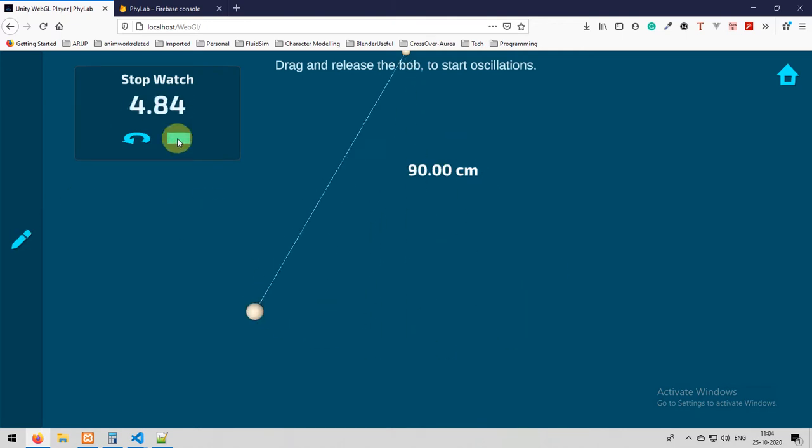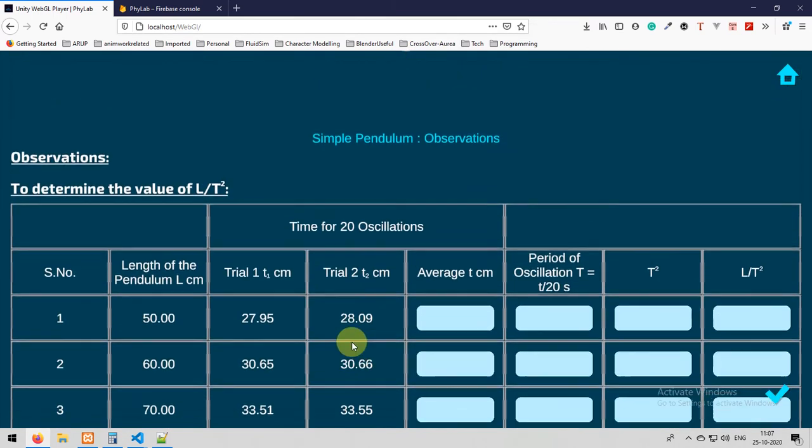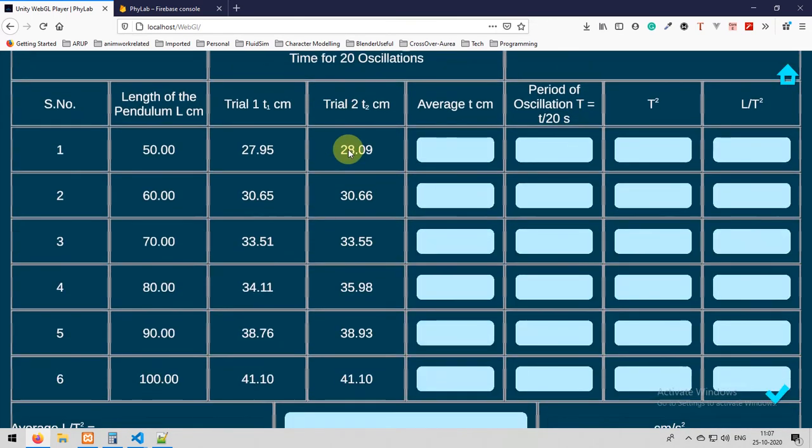Next, 90 centimeters also 2 times. So once 90 centimeters is done, I will be doing it for 100 centimeters, and that is also 2 times. So I will measure all the values. You need to stop the stopwatch exactly at the starting position, when it again reaches the right.